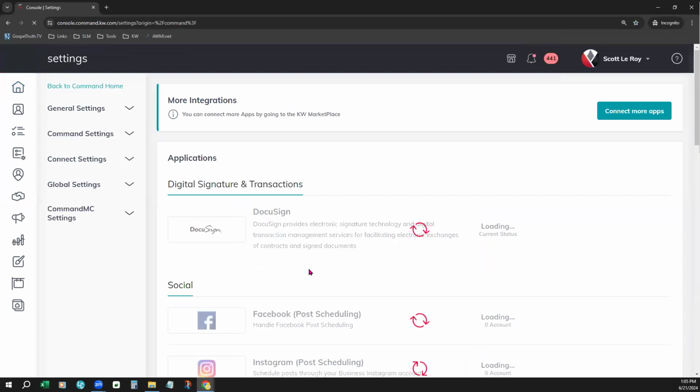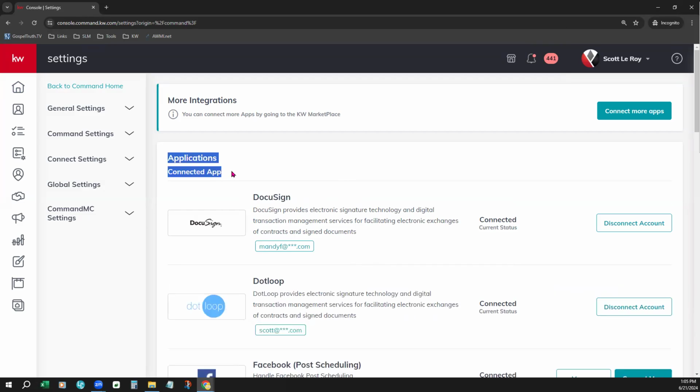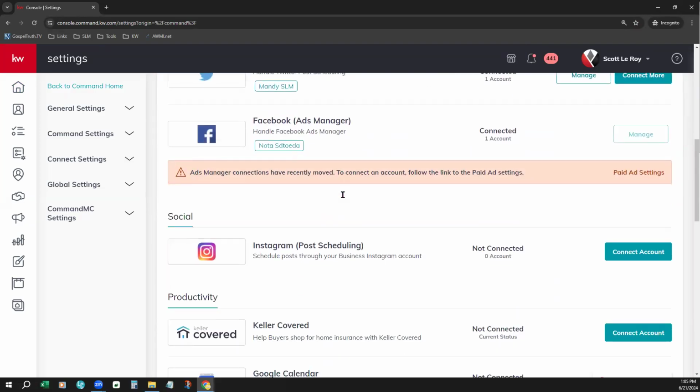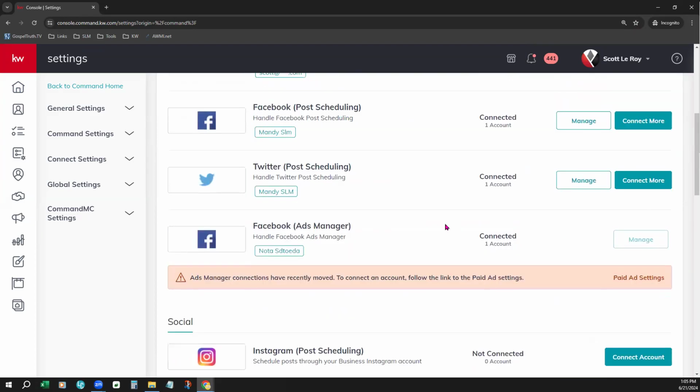This is your applications page. This is where third-party applications are linked to your Command account. You can see DocuSign right here at the tippy top for us because these are the connected apps that are already connected to your Command. It's okay if you don't see DocuSign up here for yourself right away. If it's not already connected, you could just scroll down and it may be located down here a little further for you under productivity. Okay. We're going to scroll back up.